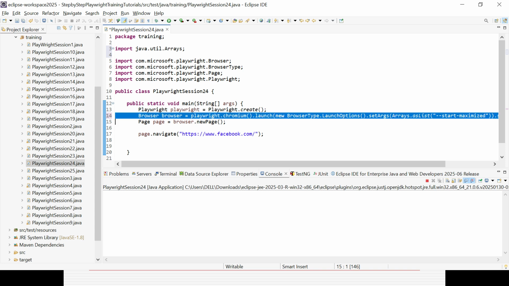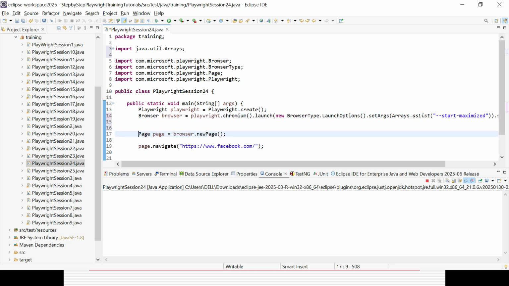And then, instead of directly creating the page, we need to do one more step: we need to create a browser context. So we'll be doing browser context.